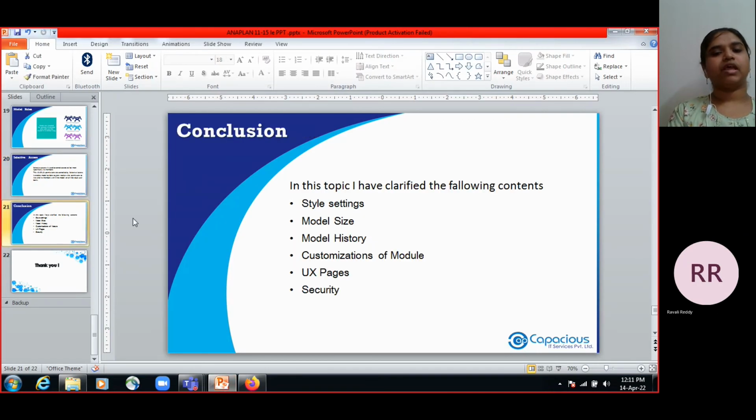And now the conclusion. In this topic, I have covered the different style settings of the module, how to determine the model size of the module and model, and in which way we can see the history of the model creation. Also what customizations have been created for the module, what the different types of UX pages are, and what the dashboards are. I have also explained in which way we can give security for the module. So this is all about today's topic.